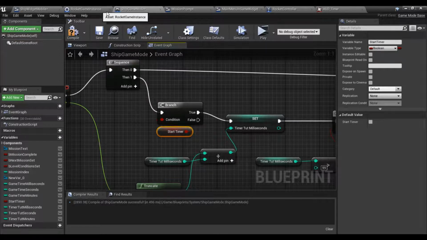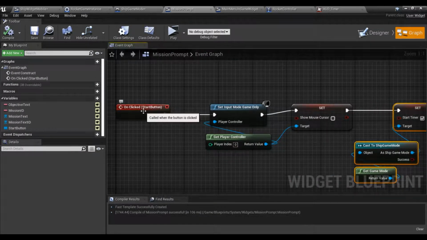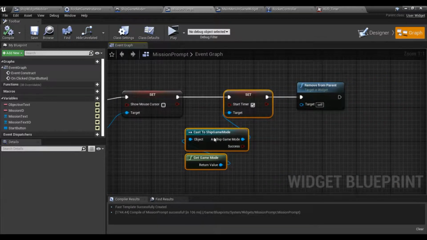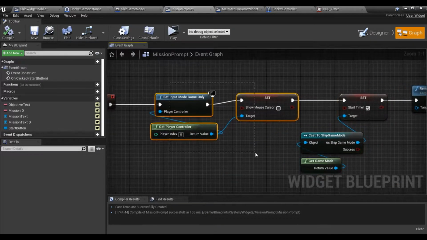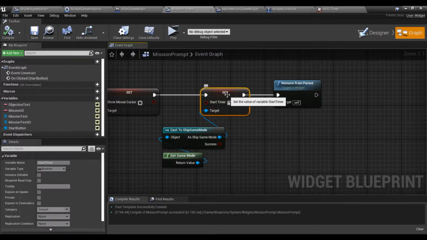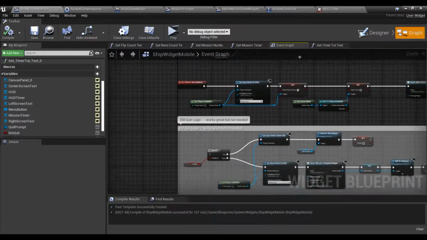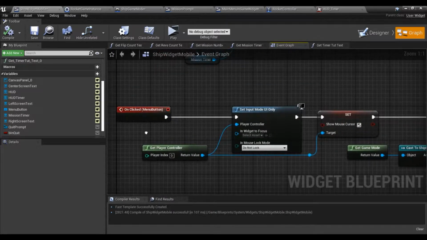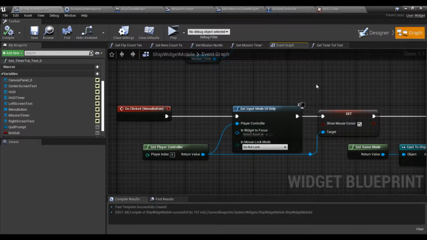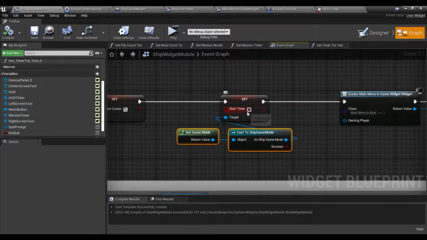So for example, let me go to the mission prompt here. Whenever the mission prompt pops up, if I hit the start button, I do all the stuff that you would do for checking your mouse or whatever, but then I cast to the game mode, and then I get that timer, and I just make sure it's turned on. And if I want to pause the timer, go back to my widget graph here. If I were to hit the menu button, this will pause. You can see here I do a cast to the game mode, and all I do is I turn the timer off.